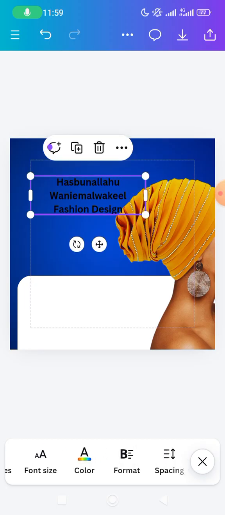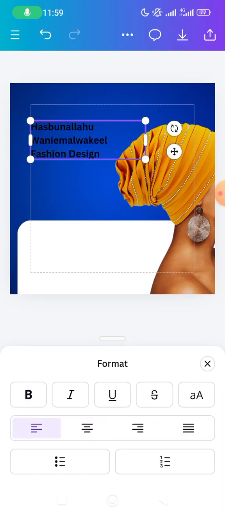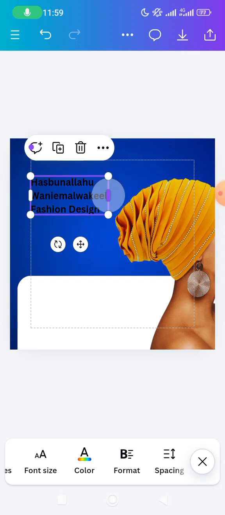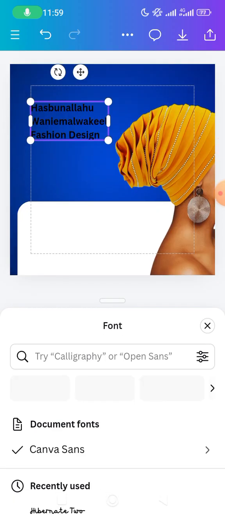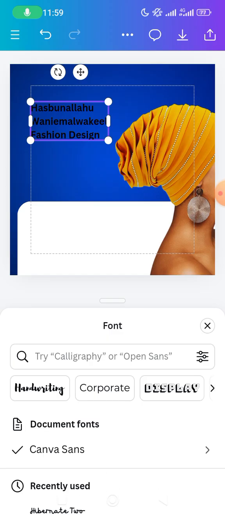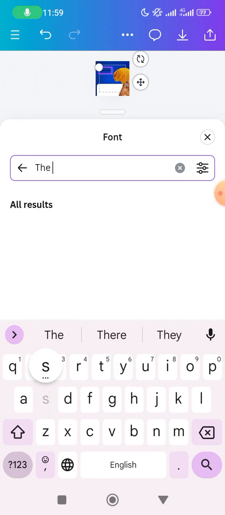Then I'll go to format here and give it that left alignment. Then I'm going to do it like this. I'll go to font here, click on the arrow to have the vertical scrolling. Then I'm going to search for, we are using the Seasons.